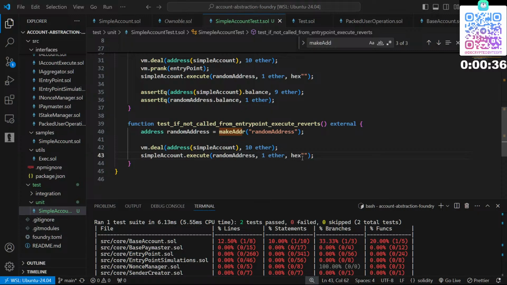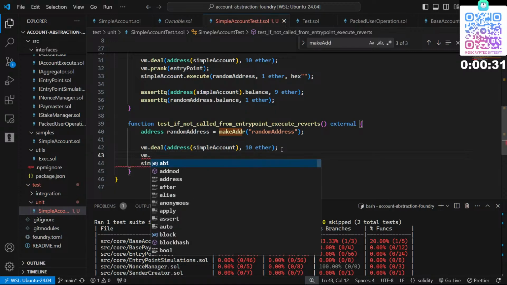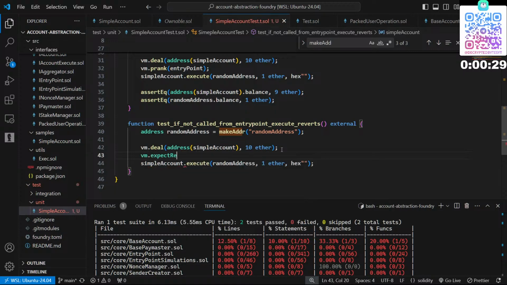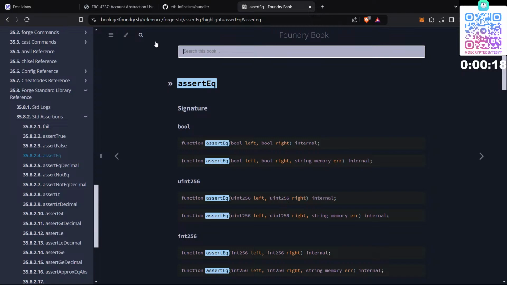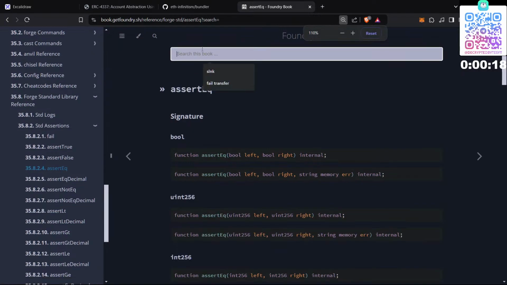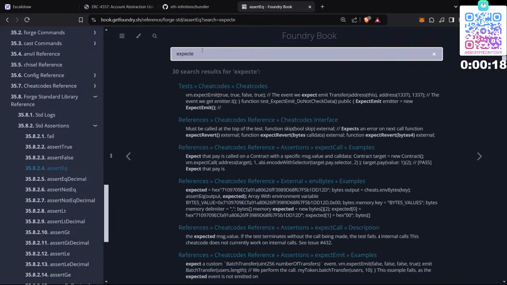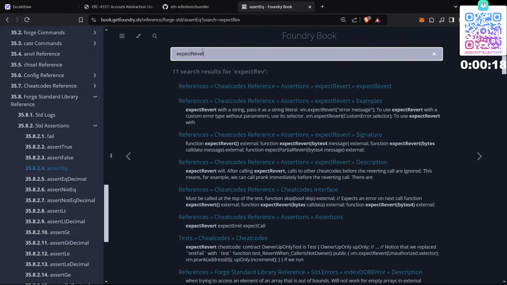But now we'll learn about one more thing, vm.expectRevert. What is expectRevert? Let me stop this timer. Let's go to the Foundry book. Expect revert.